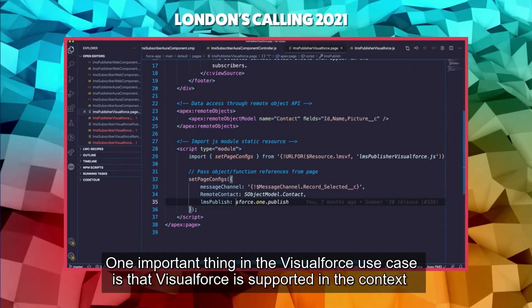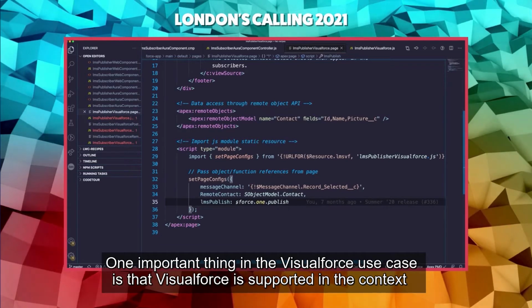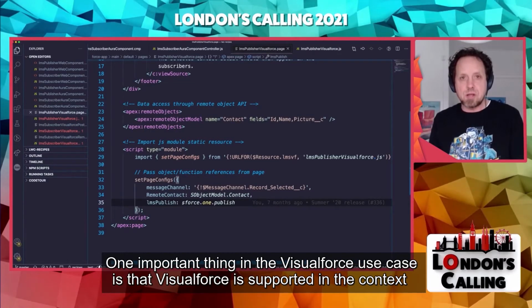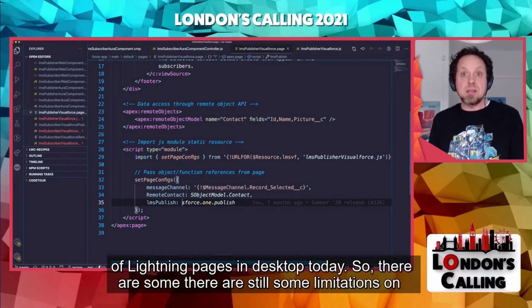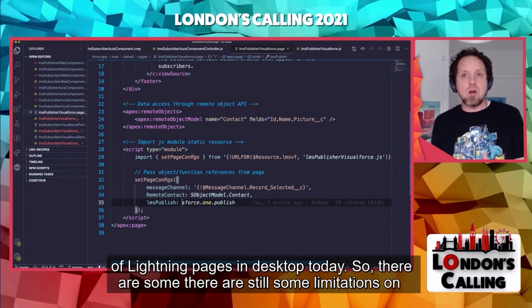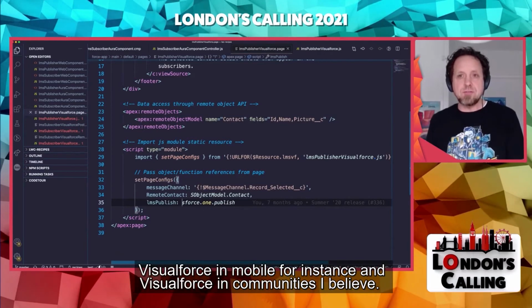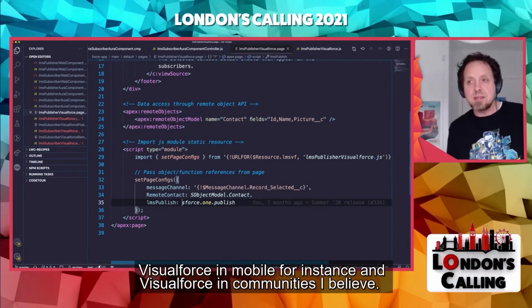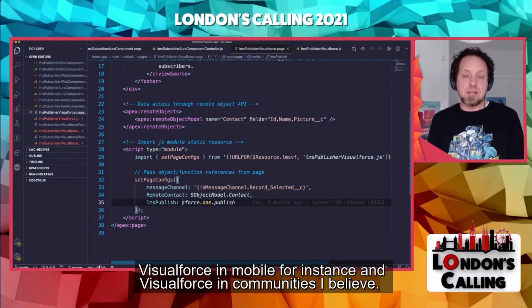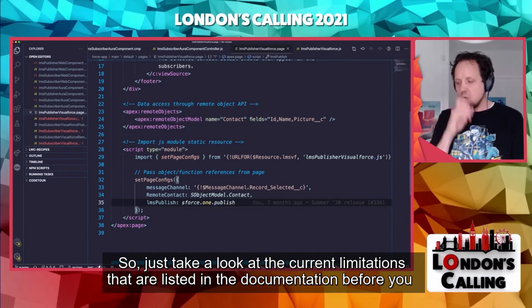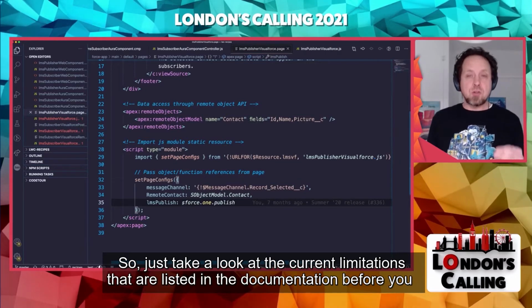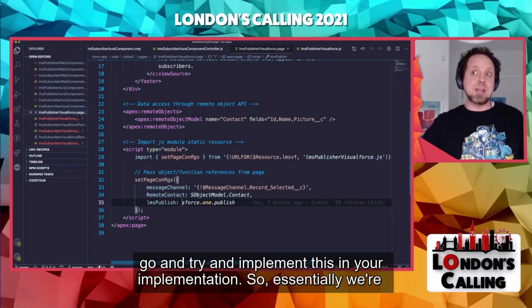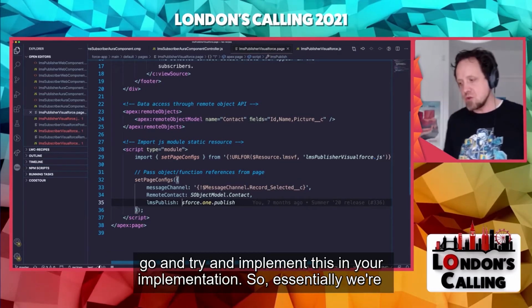One important thing in the Visualforce use case is that Visualforce is supported in the context of Lightning pages in desktop today. So there are still some limitations on Visualforce in mobile, for instance, and Visualforce in communities, I believe. So just take a look at the current limitations that are listed in the documentation before you go and try and implement this in your implementation.